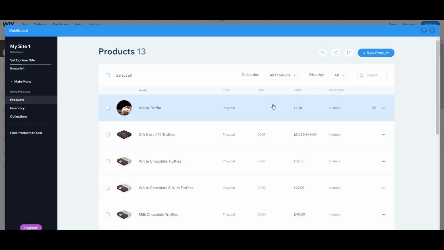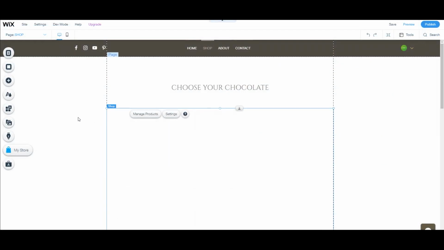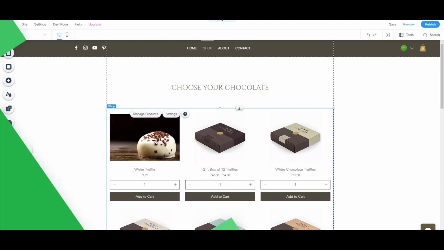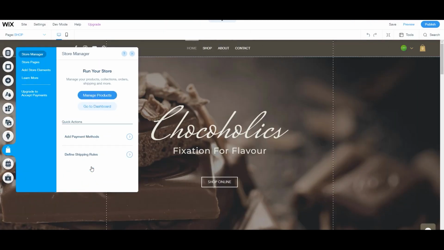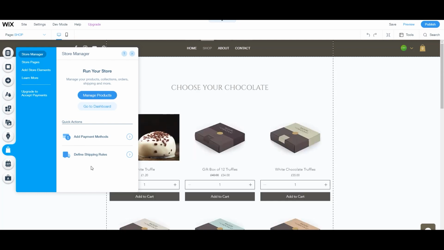So there we have added the new product to the store, and if we back out and take a look on the main page, we should see that it has updated automatically, and we now have the white truffle on the store page. If we take a look at the My Store tab and click Get Started, this will allow us to manage our store. So it's the store manager where we can run the store, manage the products, collections, orders, shipping, and lots more.